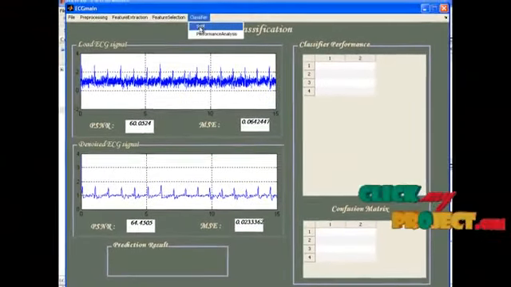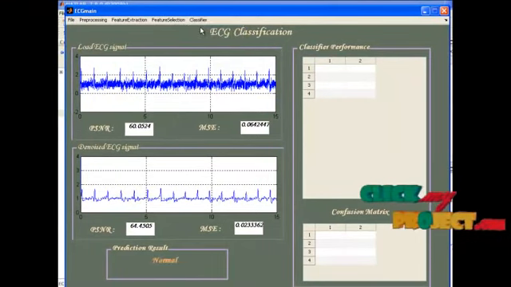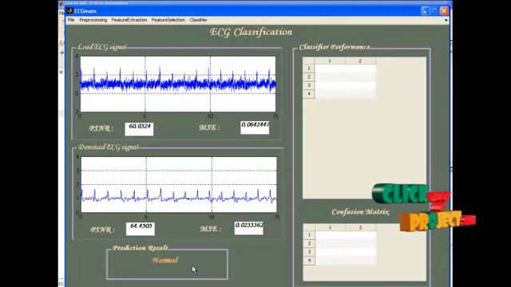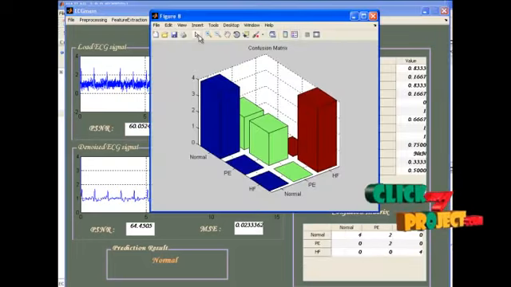Next we are going to classify the input ECG signal. Select this option SVM under classifier. Now it is predicted as normal. This ECG signal is taken from a normal patient only. Now we are going to see the performance analysis by pressing this option.